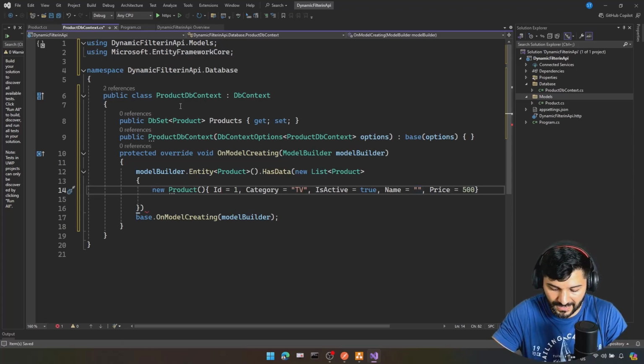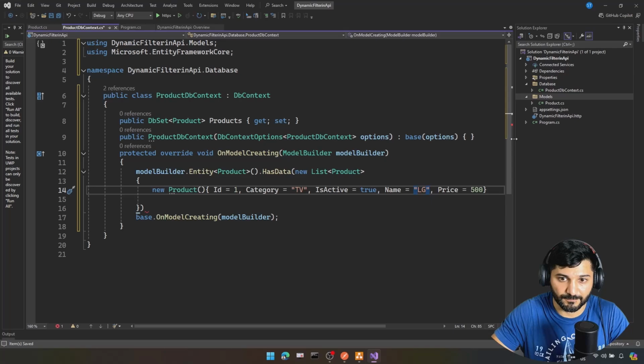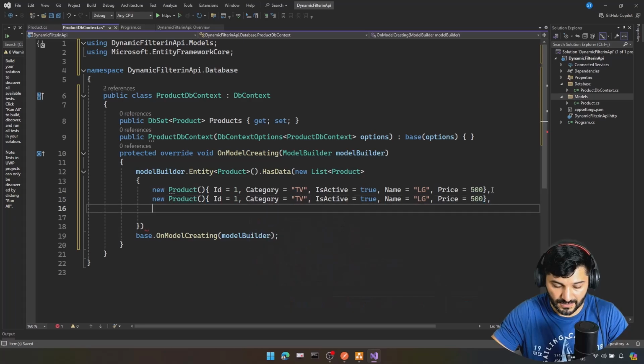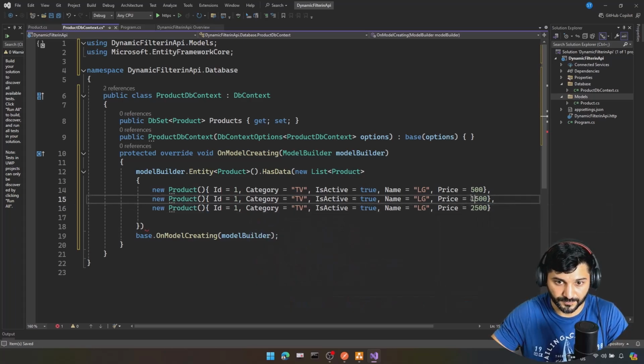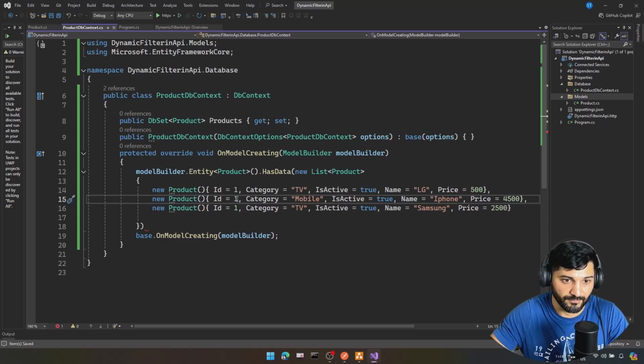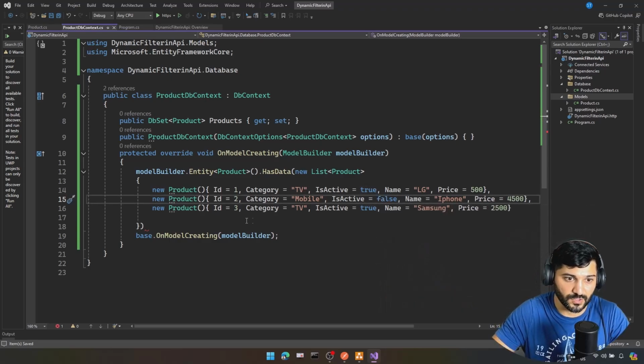For the name it is going to be LG, let's say, and let me just copy and paste them like this. Okay, we have category internet. Now let's call it the mobile. Okay, we have iPhone, and we have TV is going to be Samsung. Okay, I think that should be all. This is ID 2, ID 3. Let's say it is false, not active.